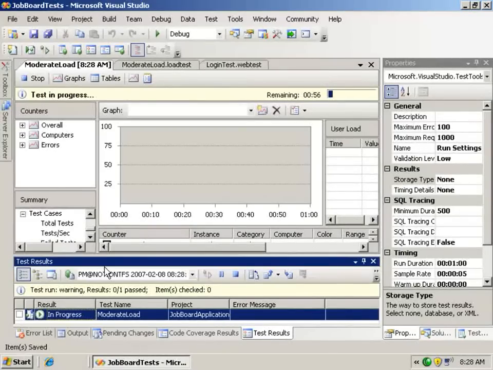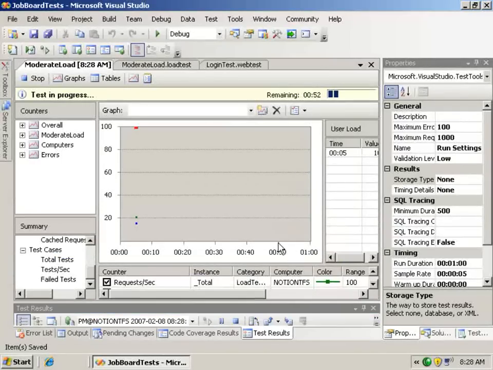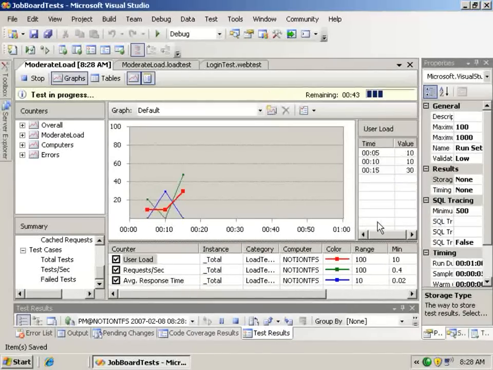My test is currently running. It does open up this nice little user interface that I have here. And in this user interface, let me resize this just a little bit. There we go. We'll see a graph coming up that allows me to see visually what my load test is doing. I can also see that I'm monitoring what's my user load. So currently I'm sending 10 users, then I have 30 users and so forth.